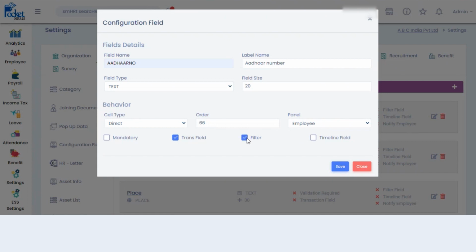Filter. In case you want to have the filter on those fields, you can choose the filter option as well, so that whenever you put the filter, you can check what options are available on which field you need that filtration. You can select the filter option while creating the field here.